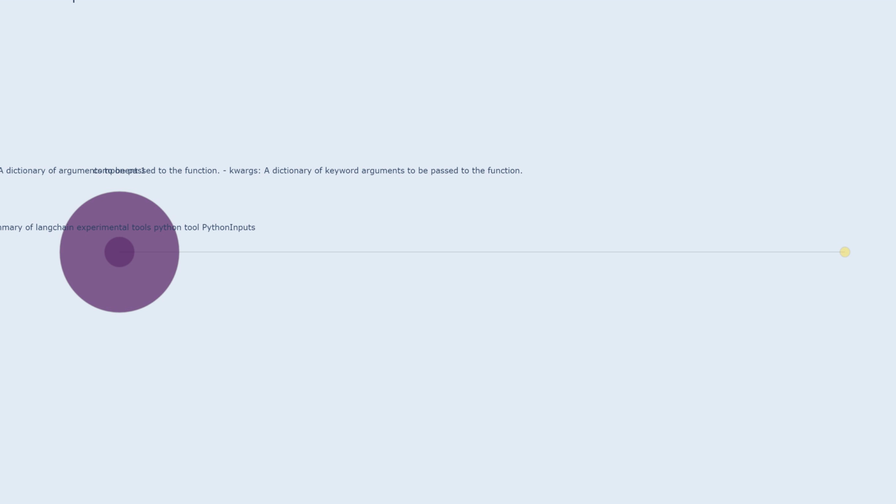Quarks: a dictionary of keyword arguments to be passed to the function. This component defines a dictionary where each key represents the name of a keyword argument for the Python function, and its corresponding value is the value that should be passed to that argument. Keyword arguments provide a way to pass arguments to the function out of order and are identified by their names. For example, a function might have a keyword argument named operation, and the LLM might choose to pass the value addition to this argument. The Quarks dictionary would then be operation addition.